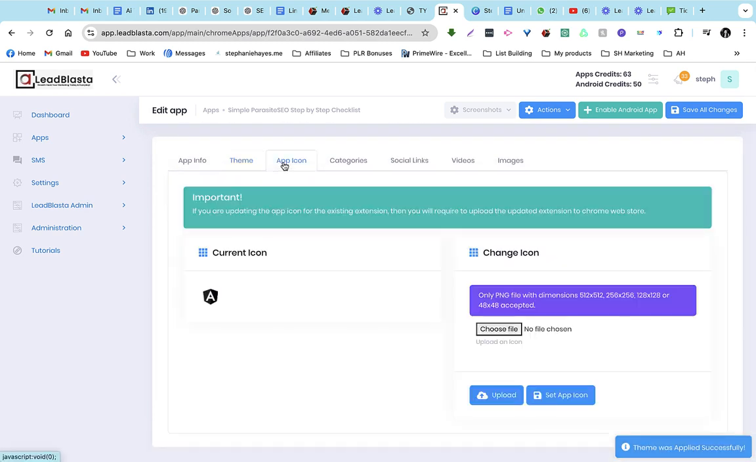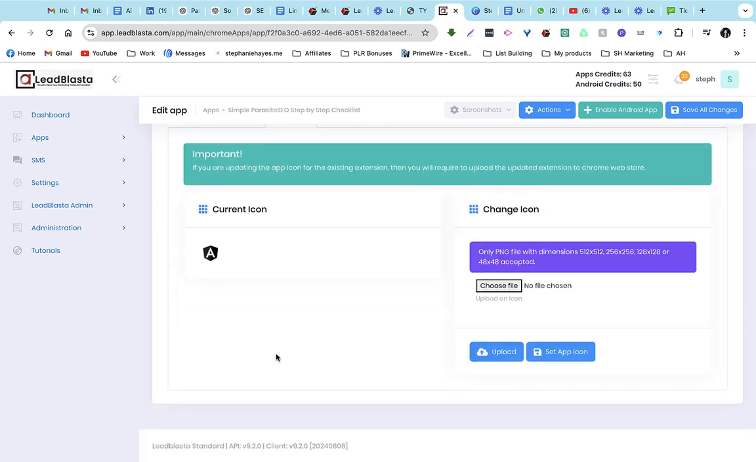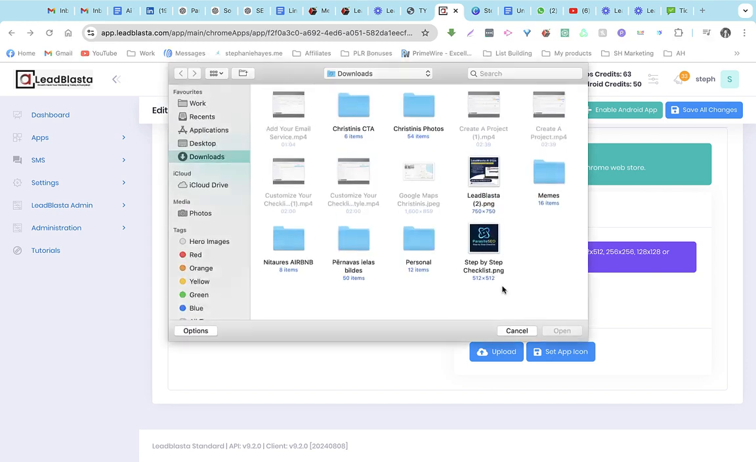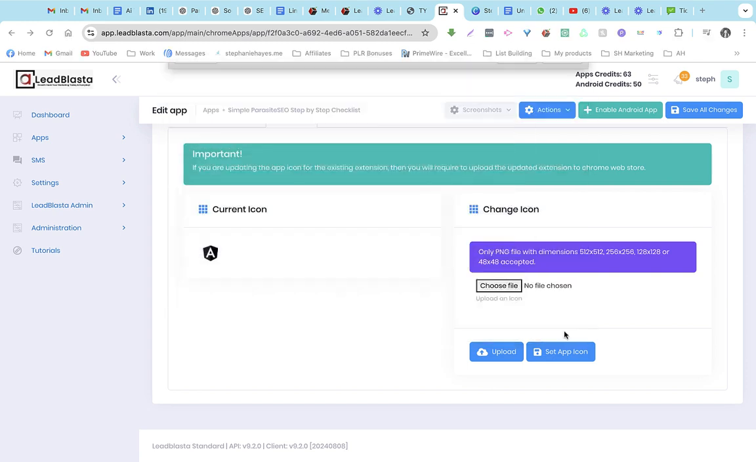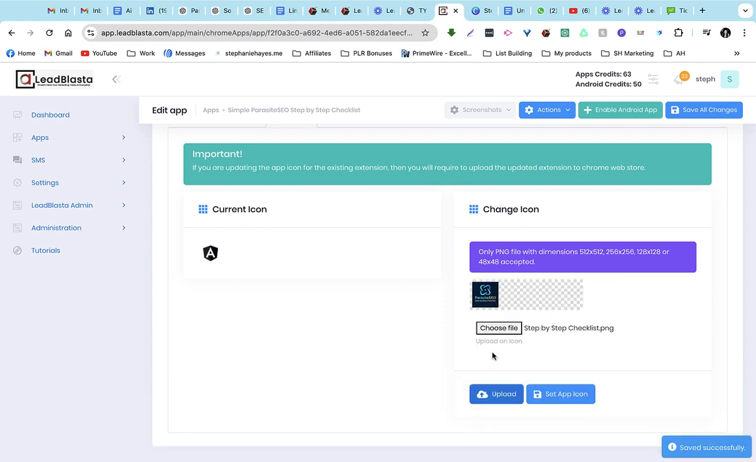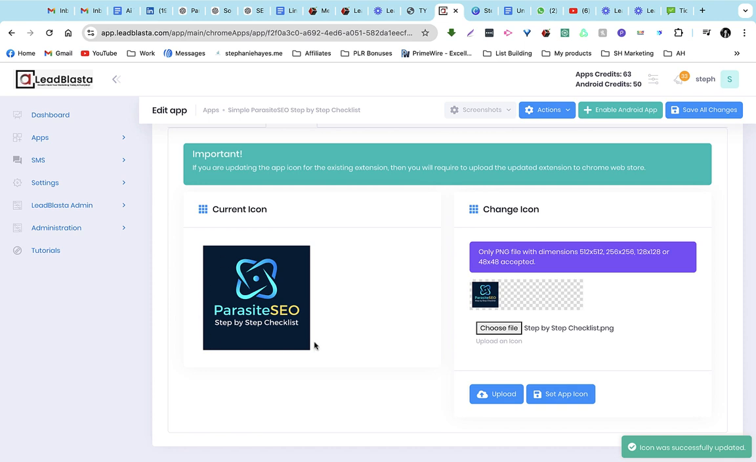So next, let's head over to App Icon, and this is the icon that will be visible on your Chrome extension. So here are the dimensions that are needed for the graphic. I already got mine done, so I'm just going to click on Choose File. So first we need to upload the file to the web app, and then we can set the app icon. And once you see the image pop over here, that means your app icon has been set.